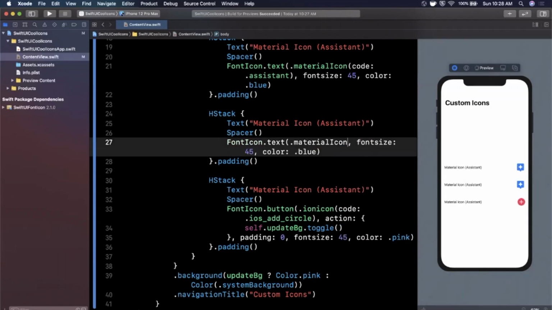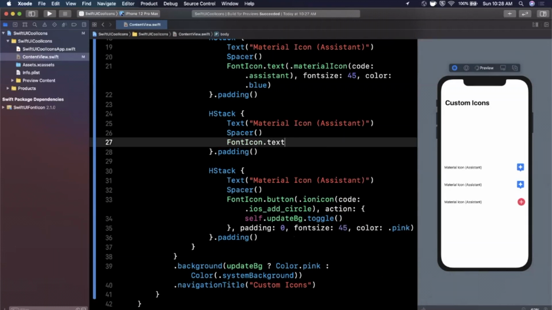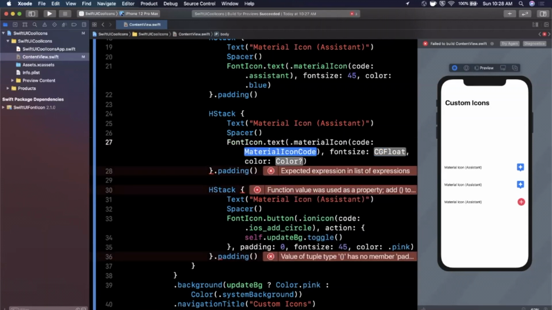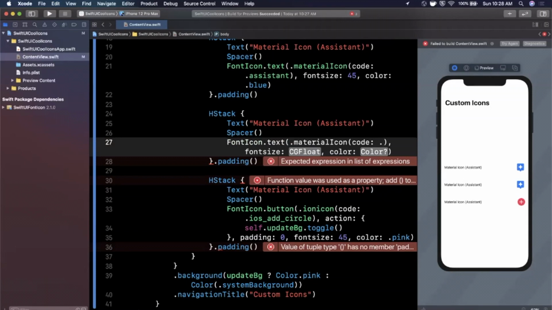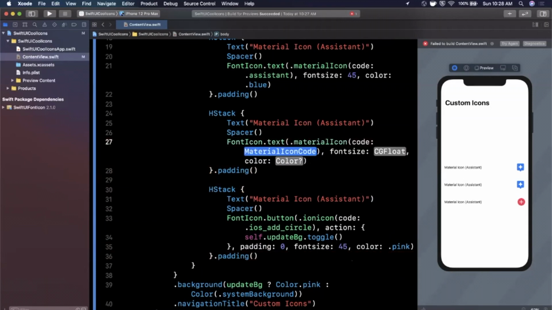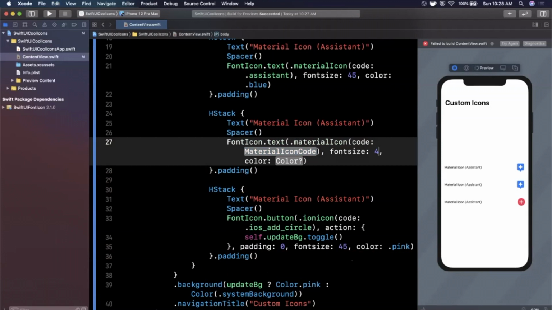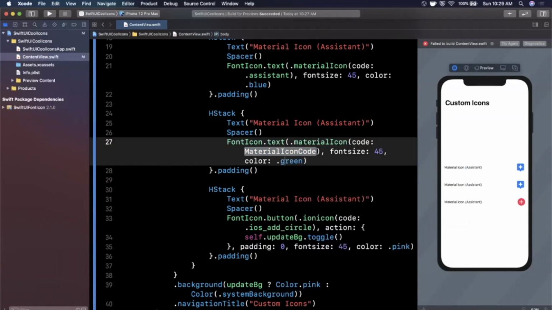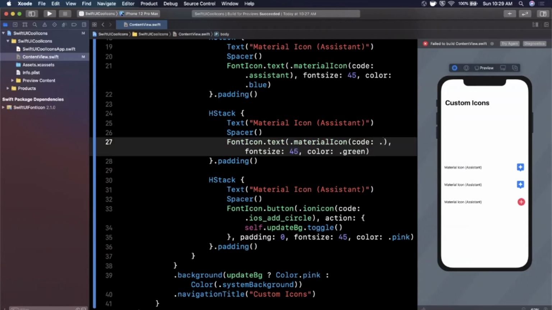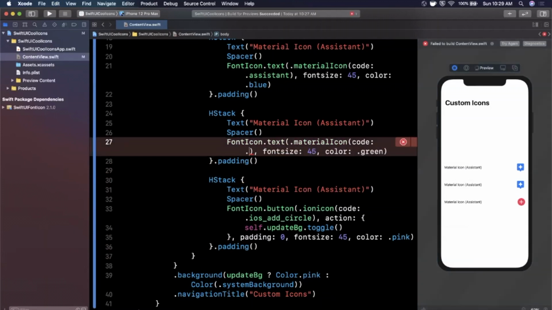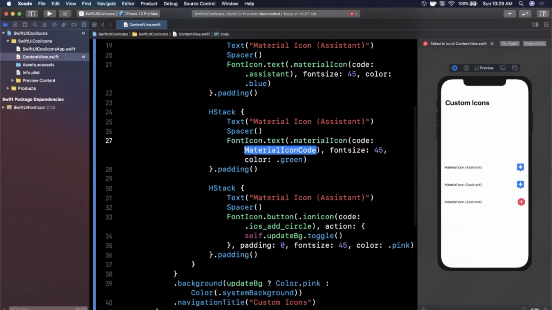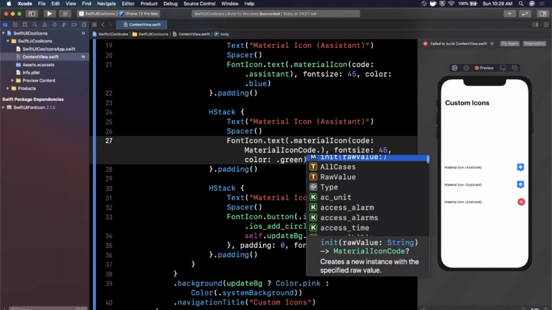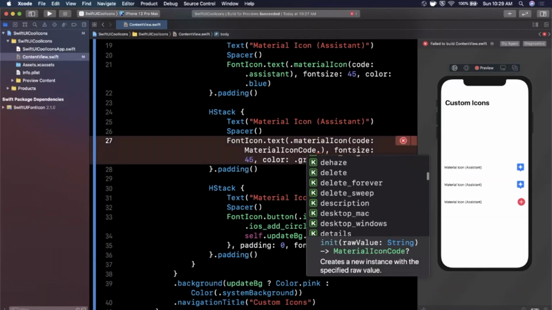So if we start typing this again, we just type this whole thing again because my autocomplete is being weird now. But we're gonna want this one here. It's gonna be material, and let's pick an actual element in here in a moment. Once again, font size will be 45 and color is going to be, this time, green. And this is gonna be a material icon code. Sometimes that autocomplete decides to not show up. What you could do is type material icon code and then do the dot, and that kind of forces that autocomplete to show up. And there's literally tons in here.